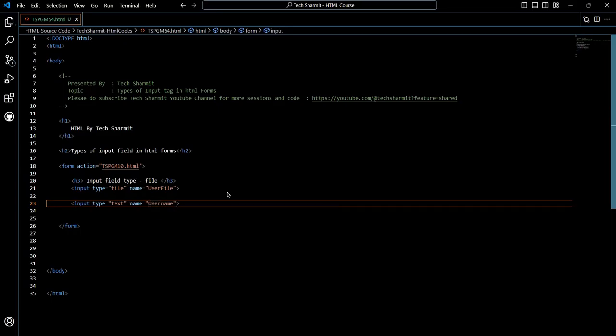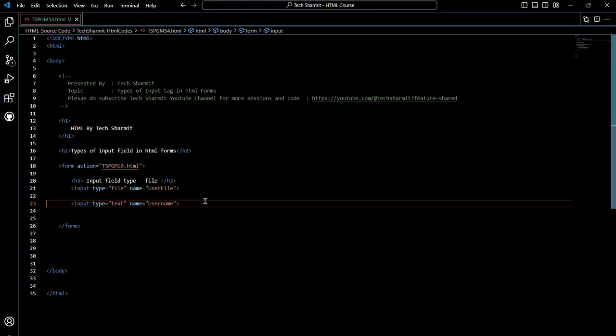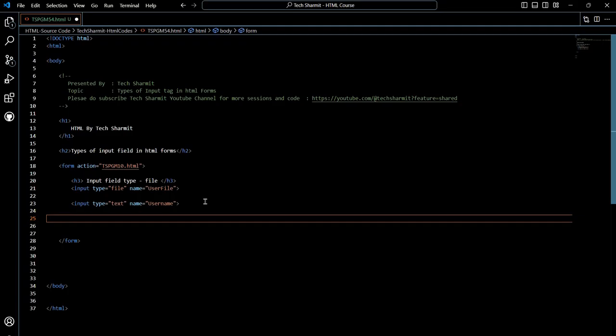Okay, let's save it and refresh it. So you can see it is coming here. So what we will do now, we will submit this field with the help of submit input field. Let me show you how we can create it.